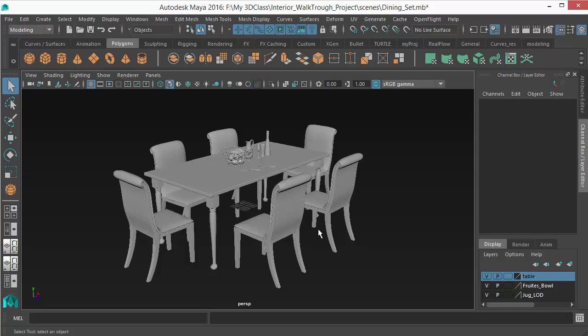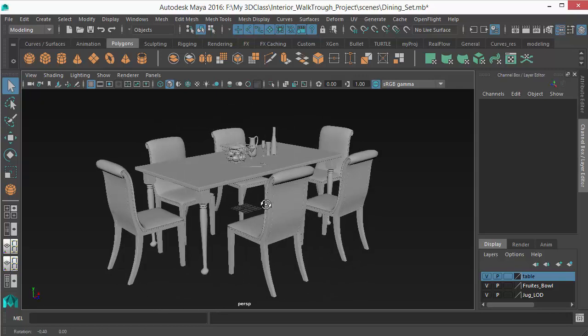Okay, in this lesson we are going to learn about layers, how to use them, how to create them, and what the benefits of using a layer are. So let's first see this scene has some layers, like there's a table layer, fruits bowl layer, jug layer.